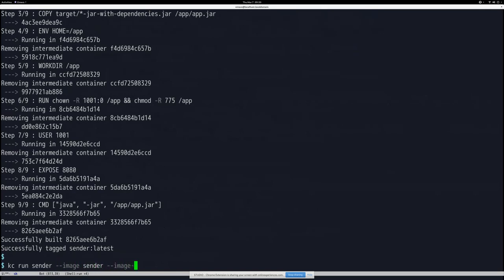Now, here's a little detail that's worth mentioning. When you're developing in this fashion, your deployment will fail if you don't prevent Minikube or Kubernetes from trying to fetch the image from a remote repository. So we've got this argument here that prevents it from doing that.